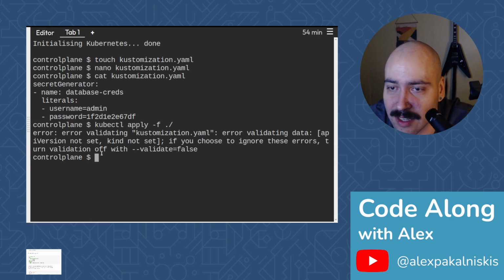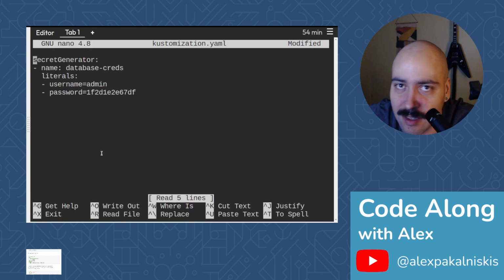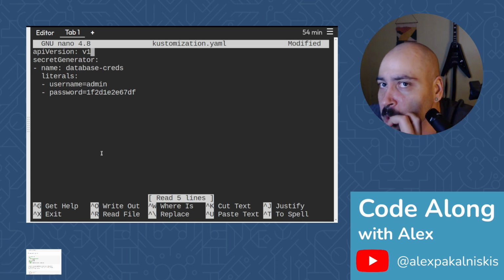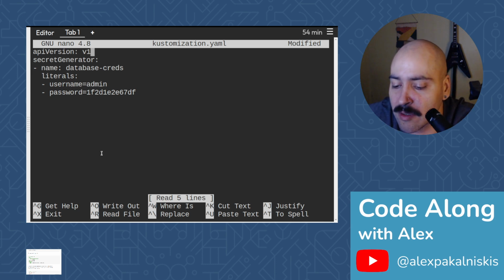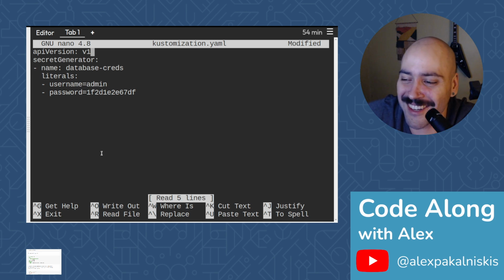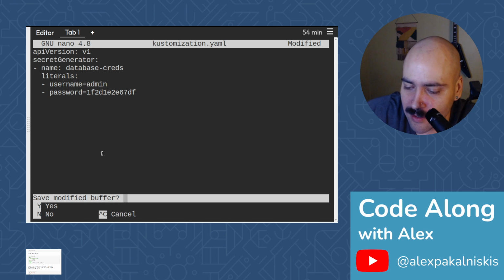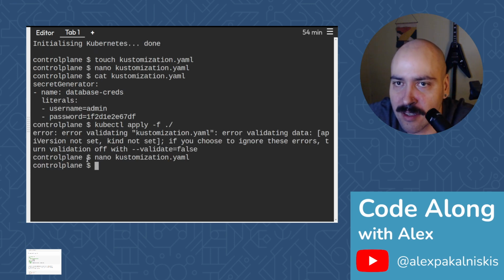So let me go back to Nano. I'm going to add another field called API version. Let's set that to v1. That should be good for now. We'll see if we get errors. We'll just iterate on this error life. So let's save this. So API version not set, kind not set.